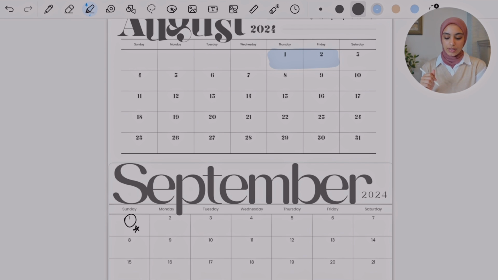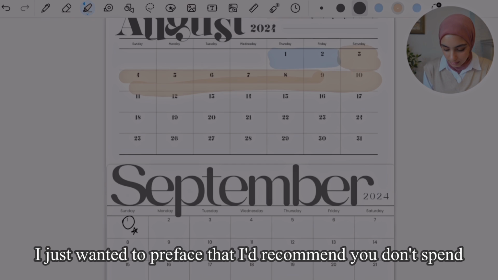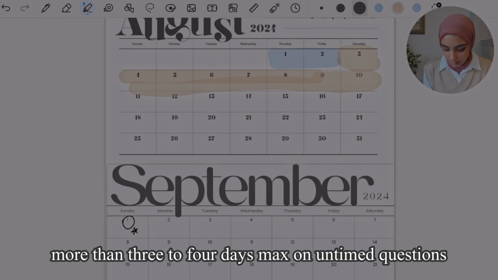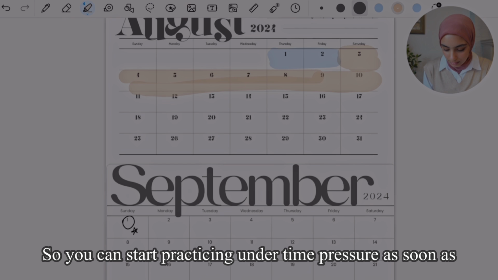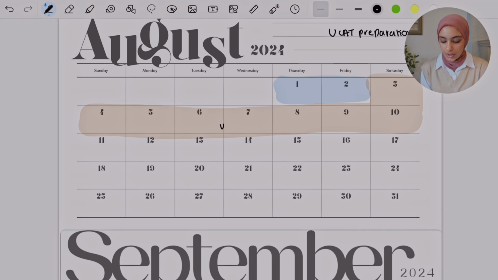And then after that, you want to spend a bit of time taking your time with the questions so that you actually learn how to go about answering them. So I would recommend you spend around 7 days, so around a week of doing that. So let's say you give yourself a week. I just wanted to preface that I'd recommend you don't spend more than 3 to 4 days max on untimed questions, so you can start practicing under time pressure as soon as possible. For just doing untimed practice questions.